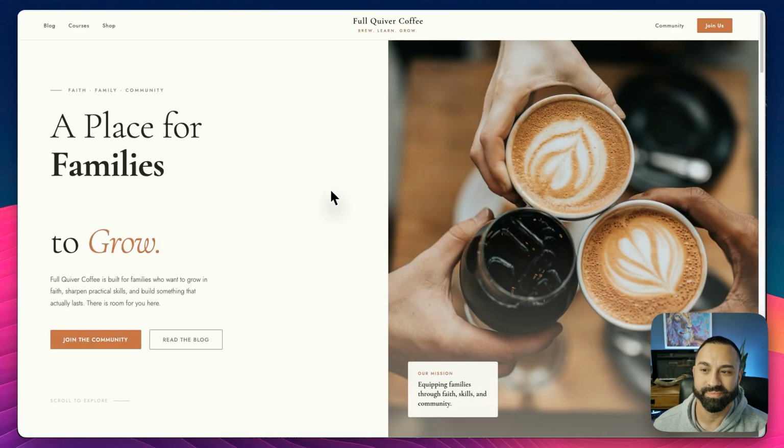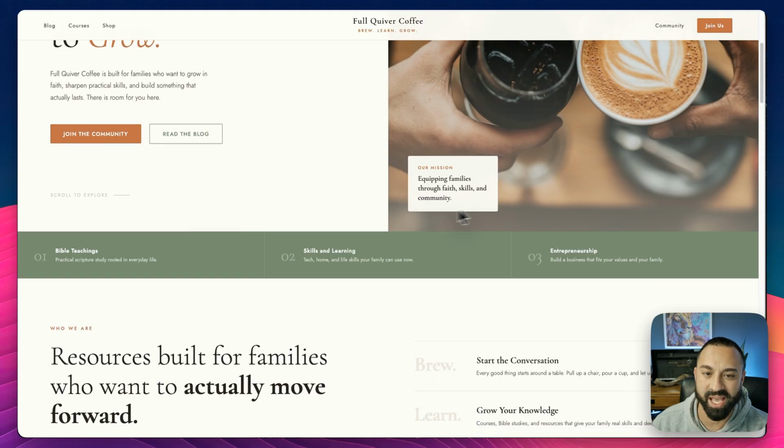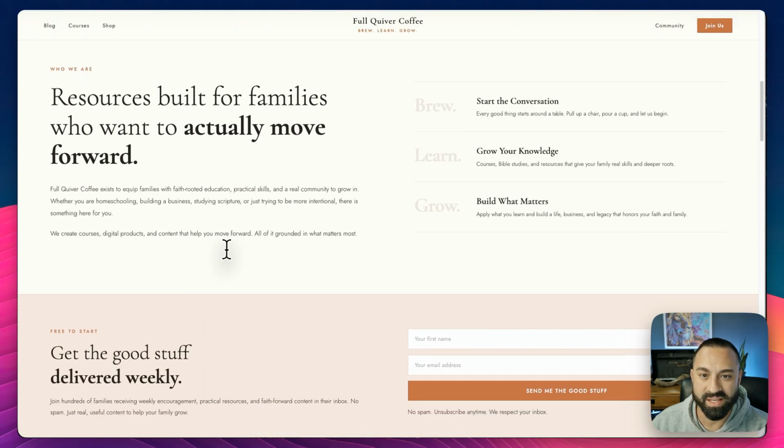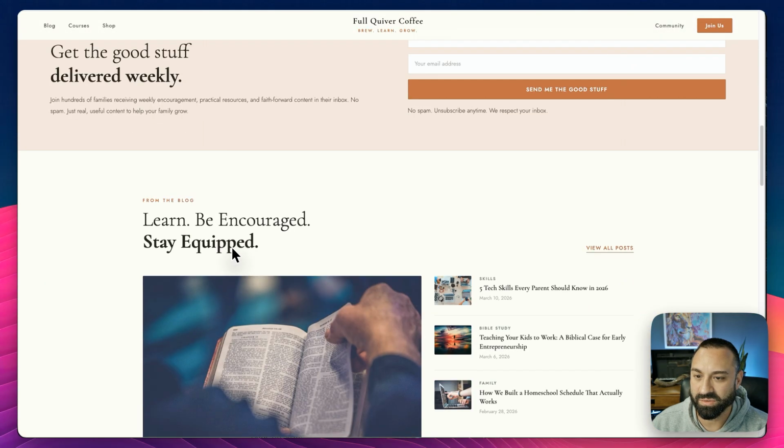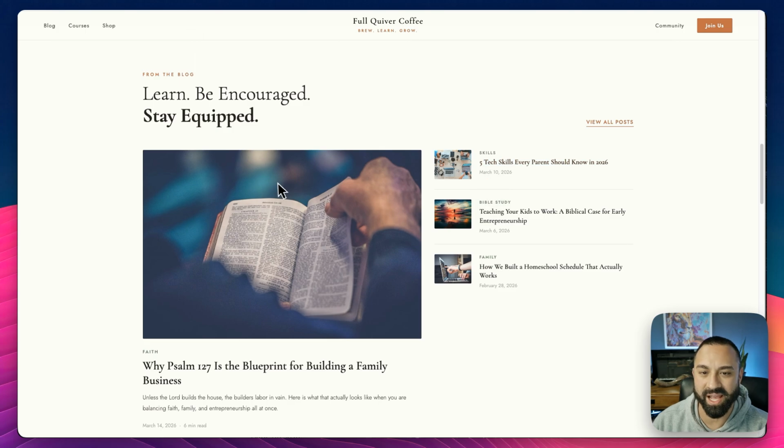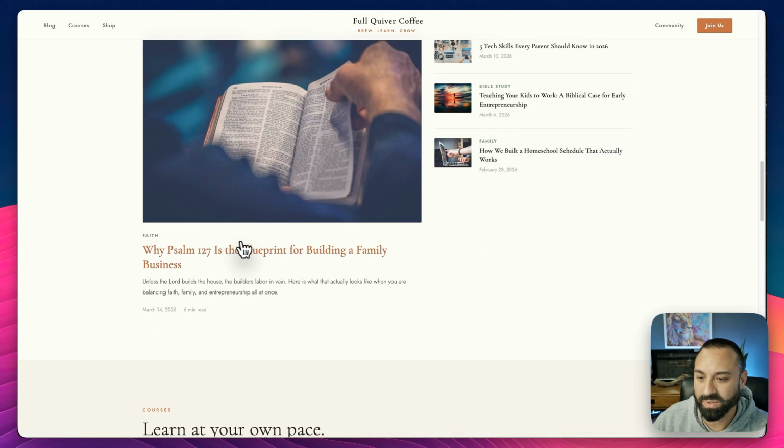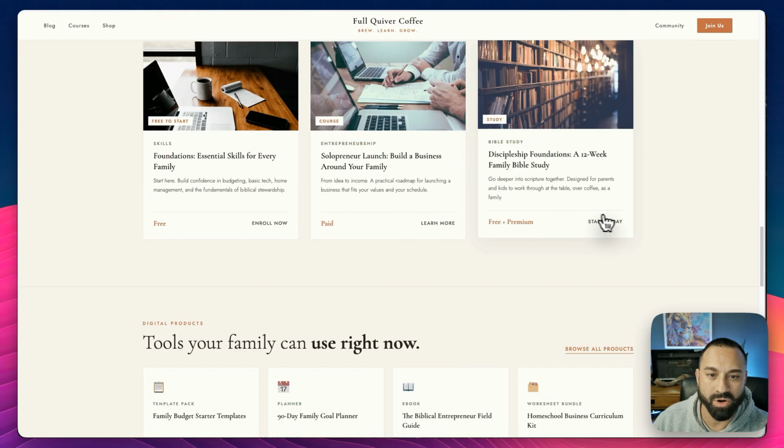Boom. I like that. I actually like that a lot. So we've got a place for families to grow. Obviously, spacing issues right there. But look, the images came in. This looks really nice. I like the blog from the other one though. Not a crazy fan of this one. Learn at your own pace.